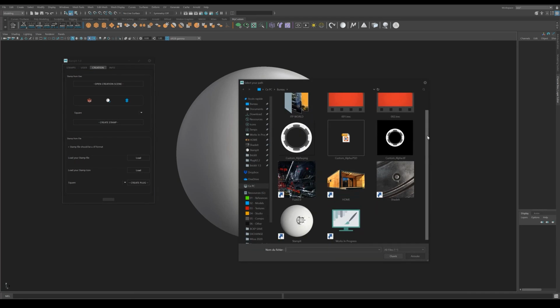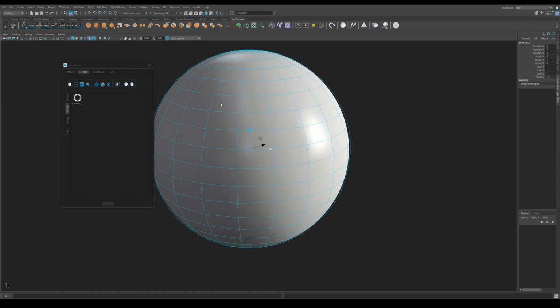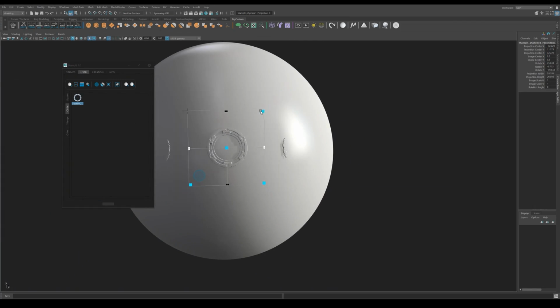On a side note, you are not limited to using only the alphas that come with the tool. With this option, you will be able to create new alphas and load them to Stampit easily. And this is the case if you want more creativity when working on your projects.